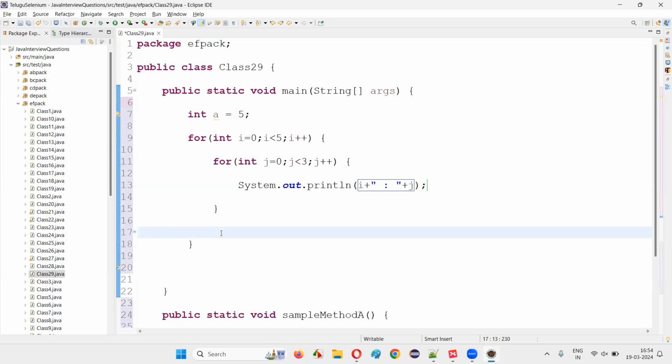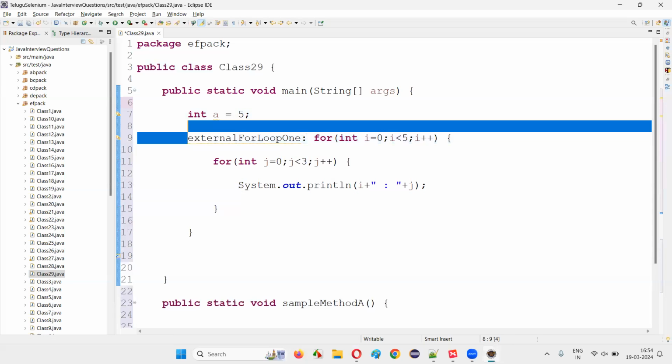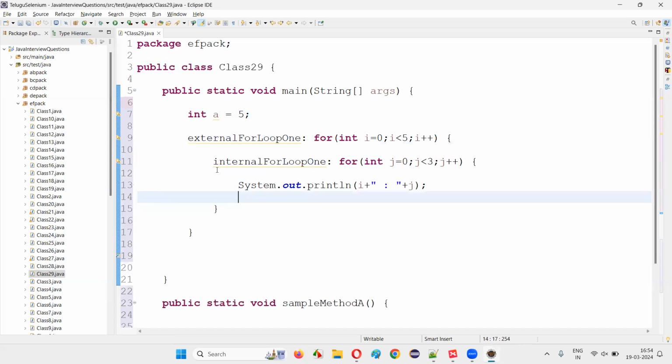Now I want to create some labels, giving a label name for this external for loop and for this internal for loop. So here I'll give a label, guys. The label is, let's say, external for loop 1. One label, one naming with a colon symbol. Like this I can give a label. For this internal for loop, I have given some name as well. These are the labels in Java, guys. You can name this thing with a label.